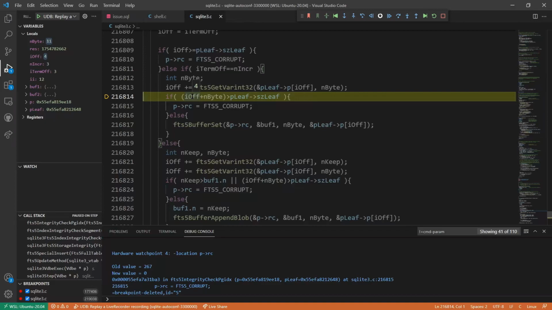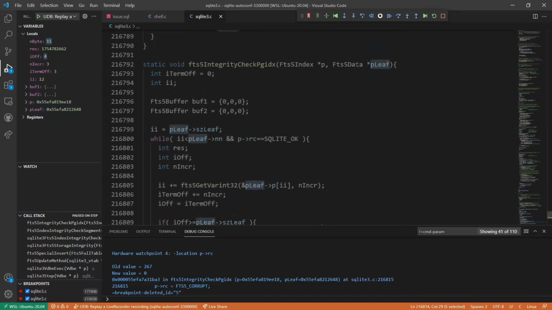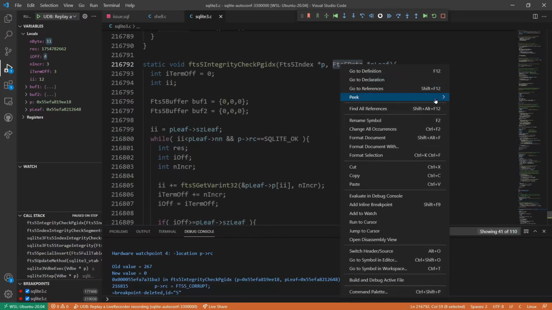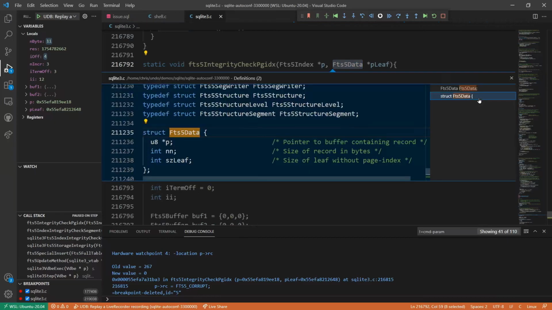I guess the next thing to do is start looking at where the size leaf came from. So size leaf is 11. Let's have a look at this data structure. You can see the values in there, but I think let's try and actually look at its definition to see what these members are meant to be. This may take a second. It's a huge file it's searching through. And here we are. So we have this FTS5 data.